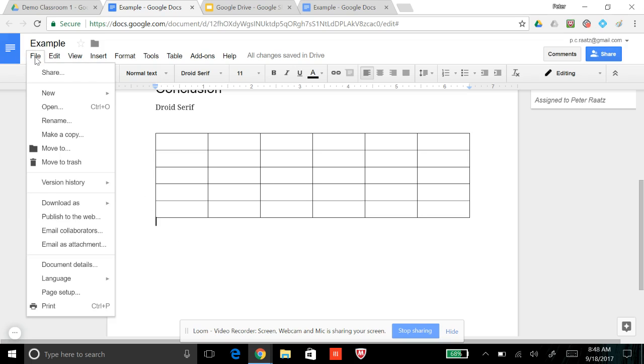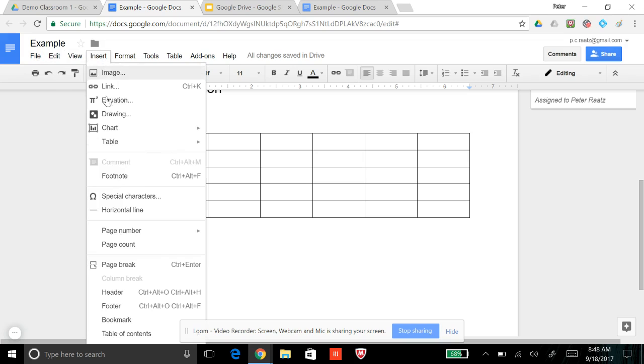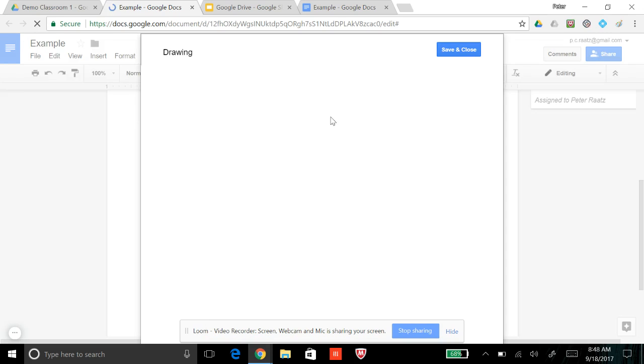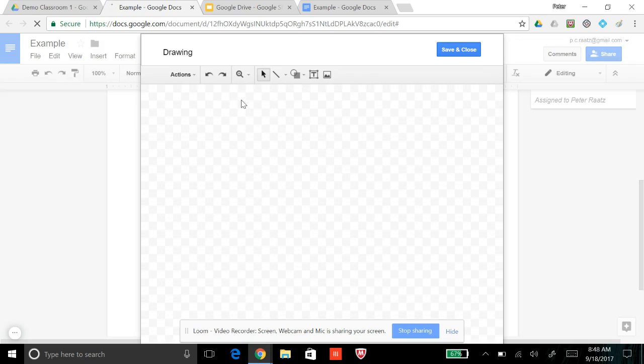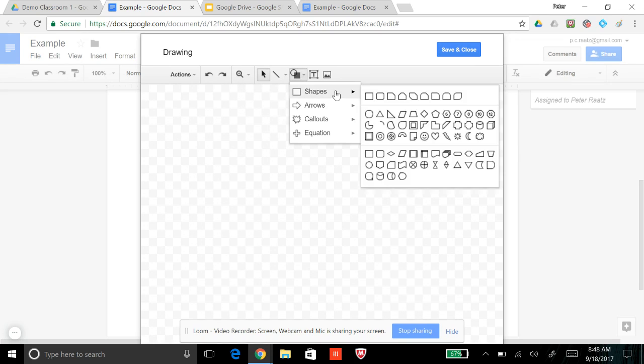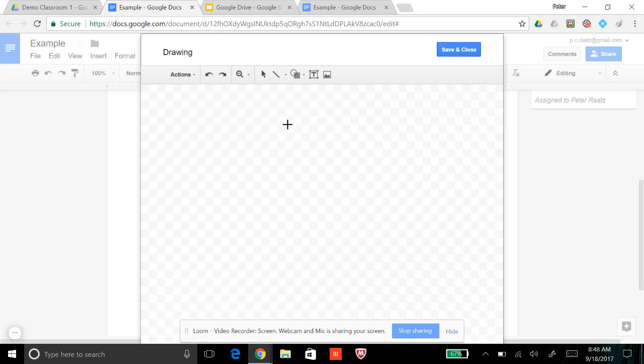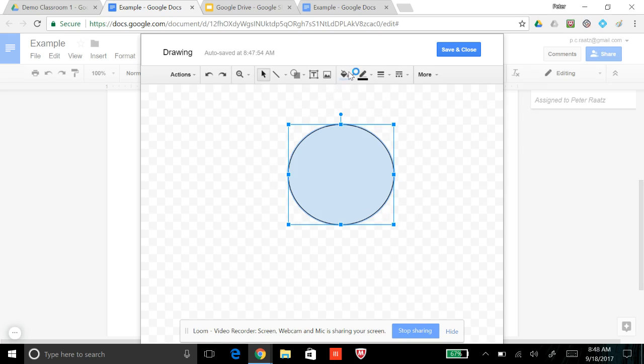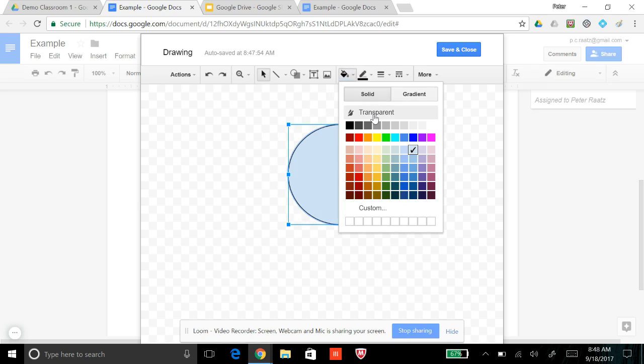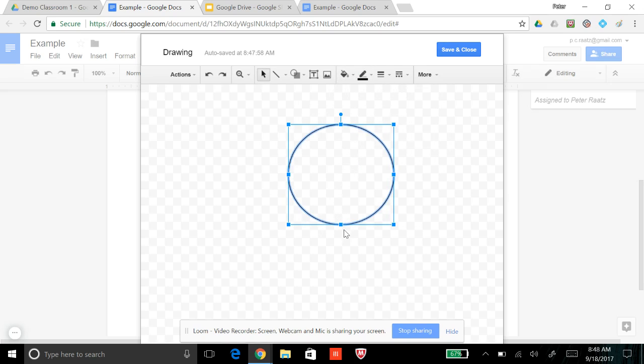Let's say I'm in a social studies classroom and I want to insert a drawing because I want a Venn diagram so I can compare and contrast. I now have a drawing template. I am going to select the shape. I want it to be a circle because I'm making a Venn diagram. There's my circle, the first one. I want to make it transparent. I don't want it to be blue because I want the students to be able to write inside of it.